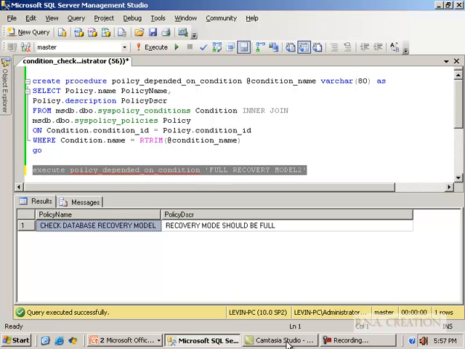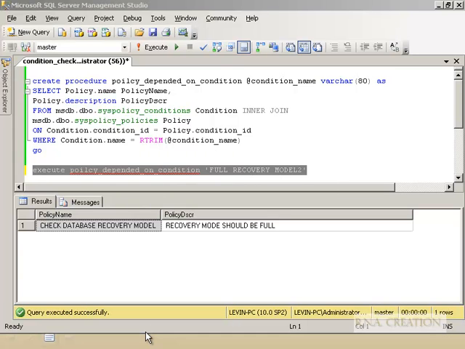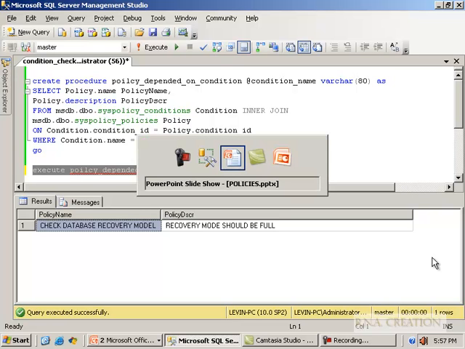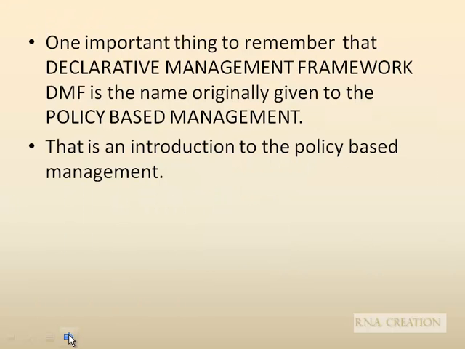As you can see, we have covered most of the things. Let me go through the PowerPoint, where I showed you how to export the policies. By the way, one last thing: before Microsoft released it in SQL Server, they used to call it the declarative management framework. If you want to look for help, maybe you will find it under declarative management framework rather than policy based management.